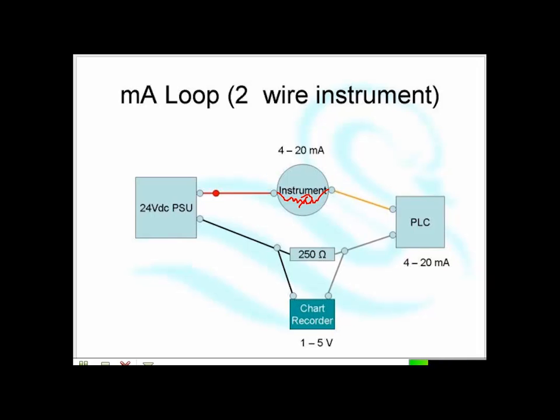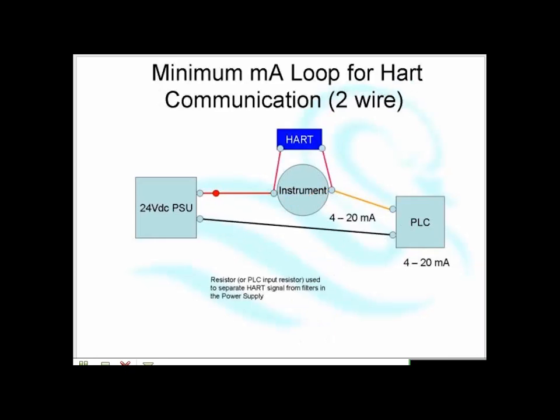Inside the PLC, in almost all cases, we actually have a little 250 ohm resistor. So inside of here we've actually got a 250 ohm resistor in most cases. If you want to talk HART to your instrument, which is what we'll be doing in the pracs, then you need to connect the HART across the instrument.